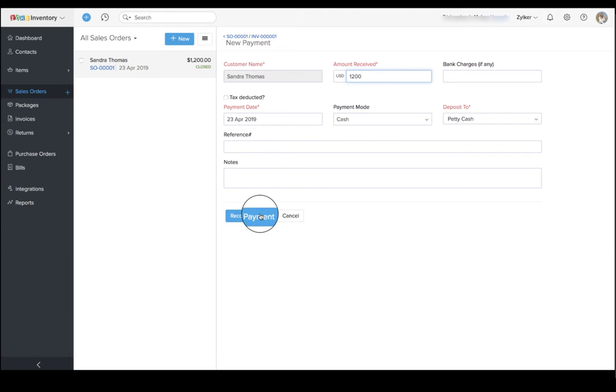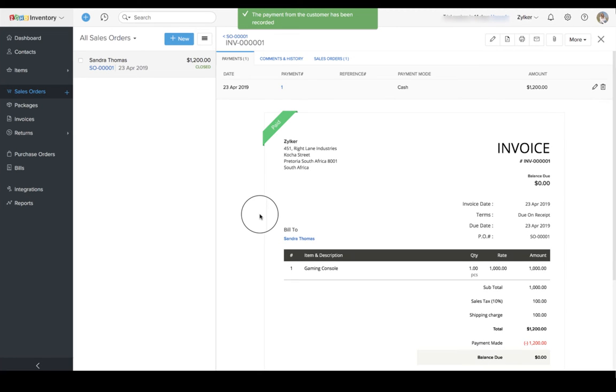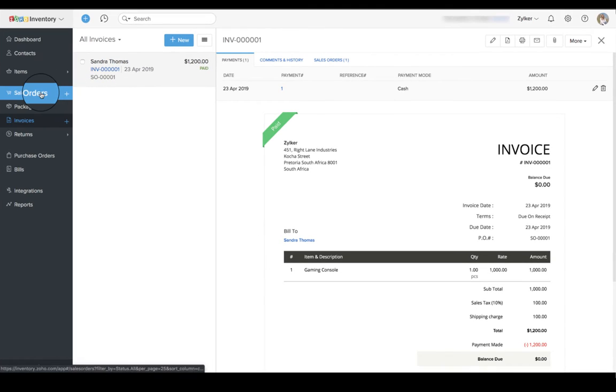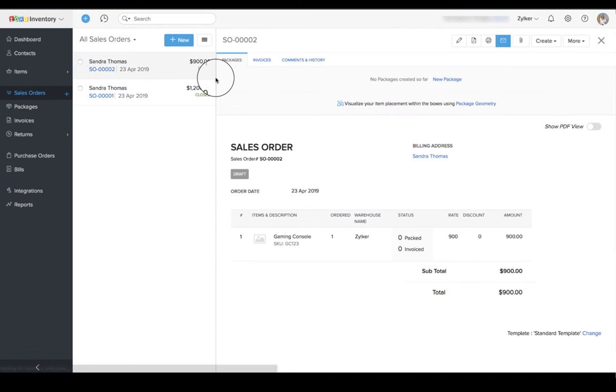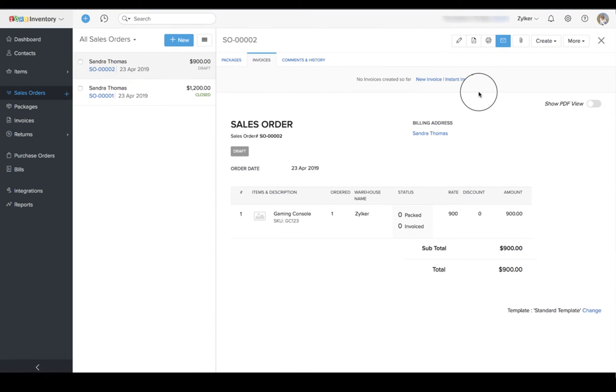If you want to save time, you can quickly convert the sales order into an invoice by clicking on the Instant Invoice option under the Invoices tab of the sales order. This will skip the edit page and create an invoice instantly.